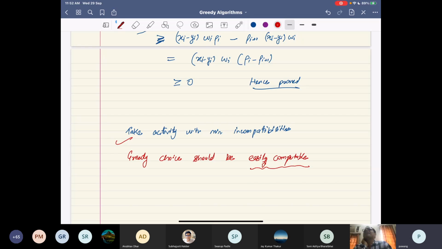Now here I'm not saying that easily computable means it should be order 1 or order n. No, that will depend on your problem. But it should be a choice that is very easily computable. For example, if I sort them as per the deadline and take the one with the earliest deadline, that is an easily computable property.